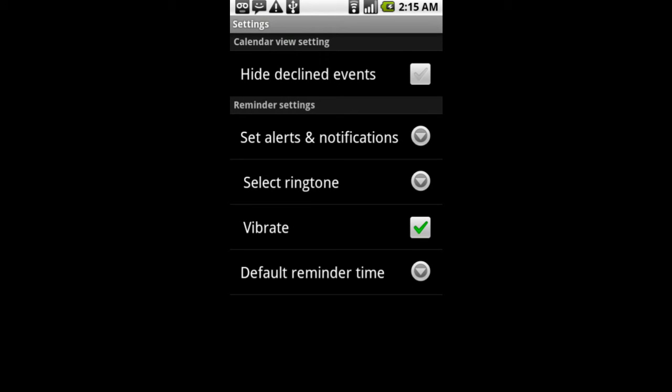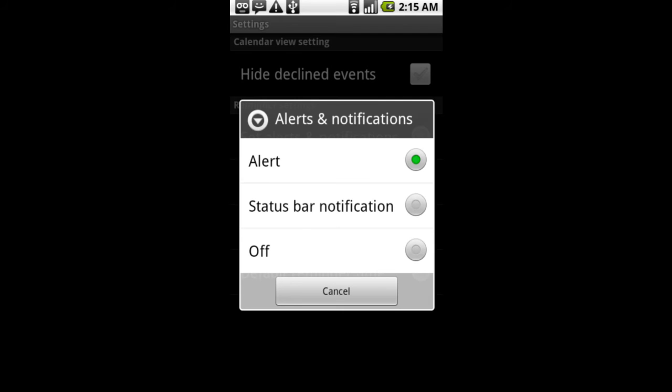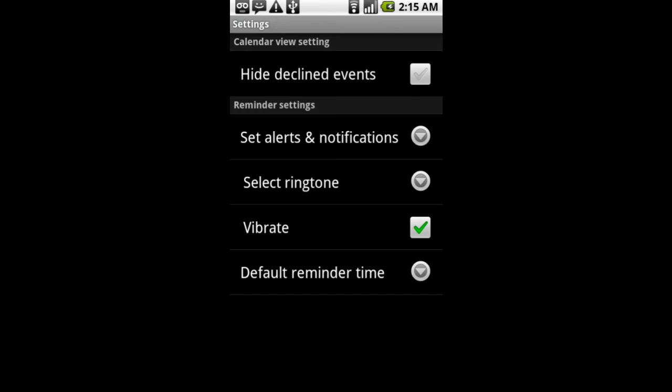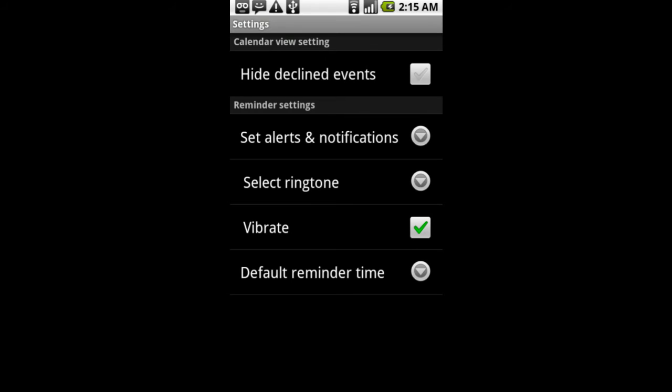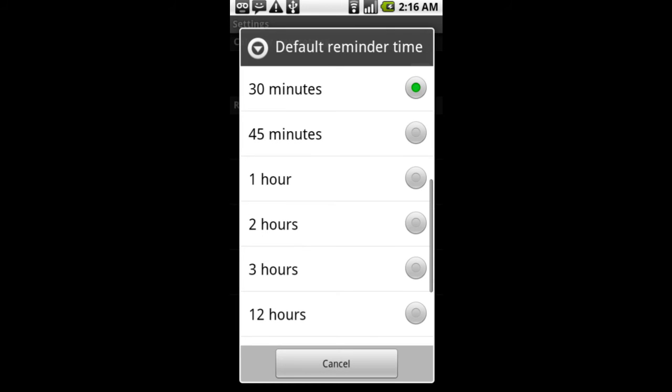Once we have our settings up, it gives us the option to set alerts and notifications, as well as ringtones and default reminders. So let's pull up the alerts. We'll leave the alert tab on, which means it'll give us an alert via sound, and you can click on ringtones to toy with what kind of sound you like. Once you have that selected, make sure you have vibrate automatically selected in case your phone is on silent. Now we're going to pull up default time reminders. You can put 30 minutes, 45 minutes, or an hour, whichever you're comfortable with. And then we're going to go back to the calendar.